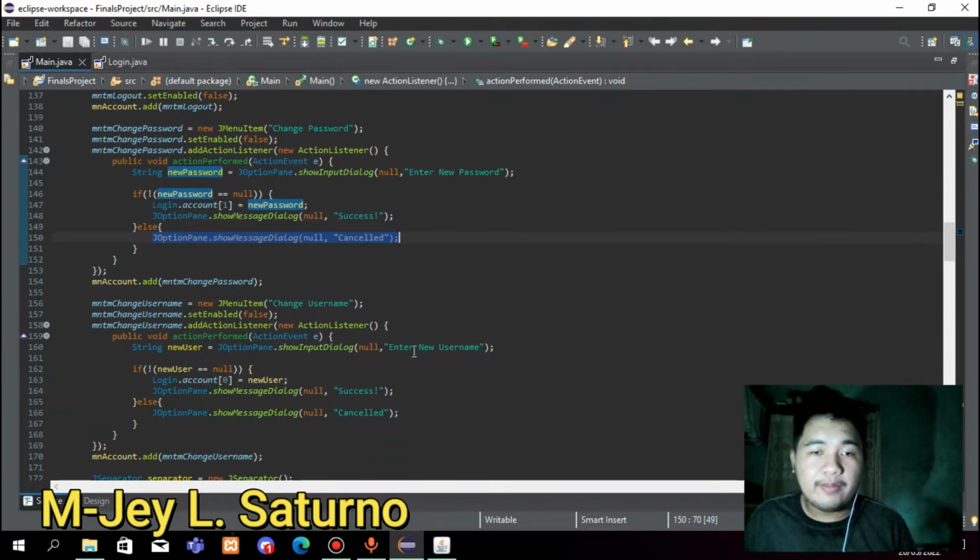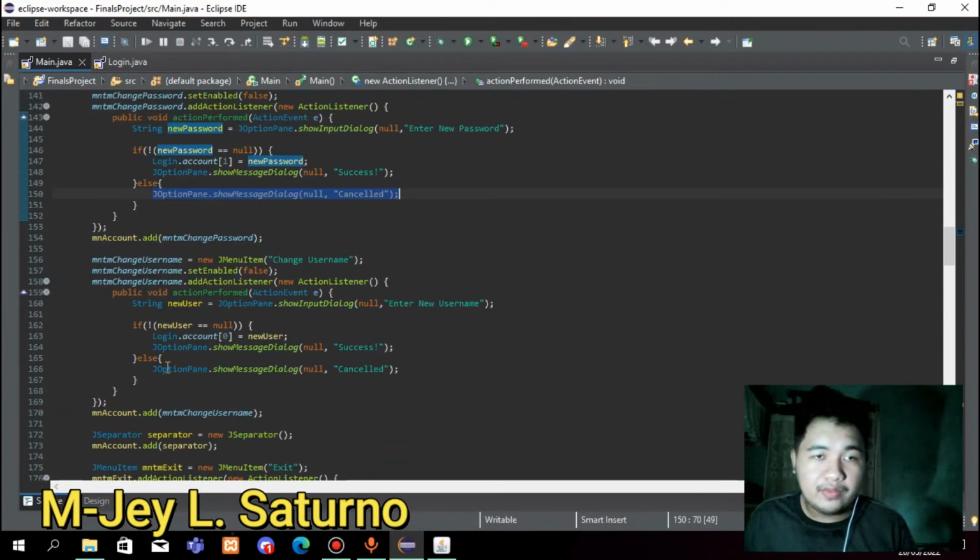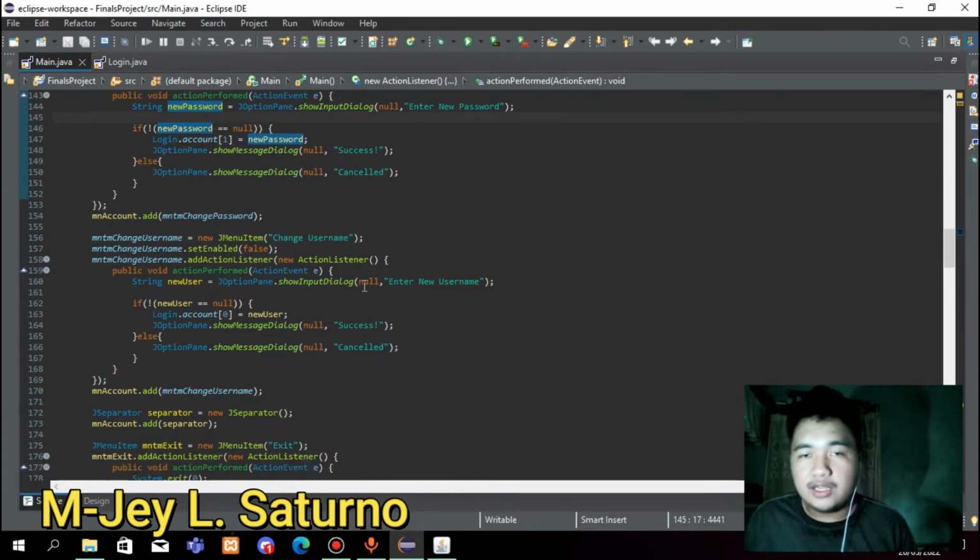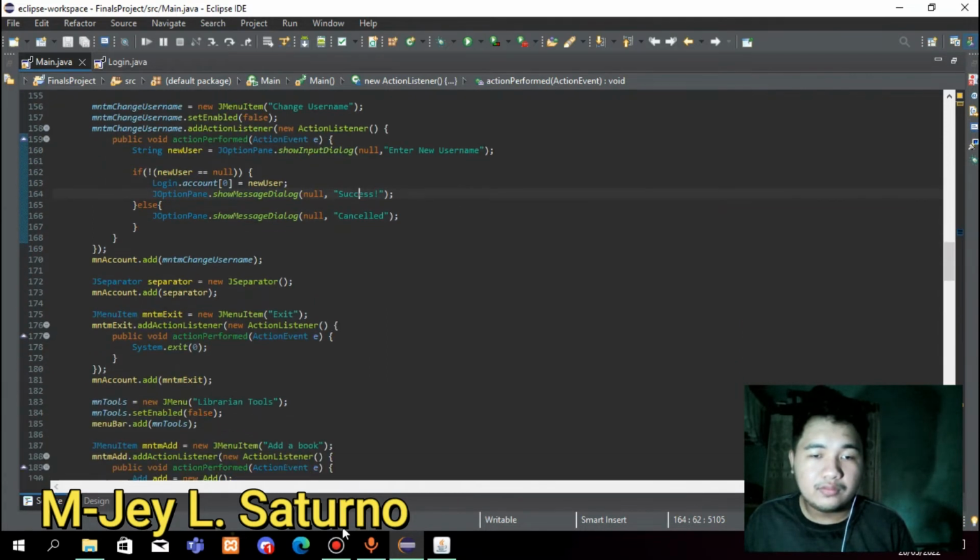Now this goes the same as the username. They are all the same as string, because the array in the login class is also string. As you can see here, if the user is null, new user, success, and cancelled.